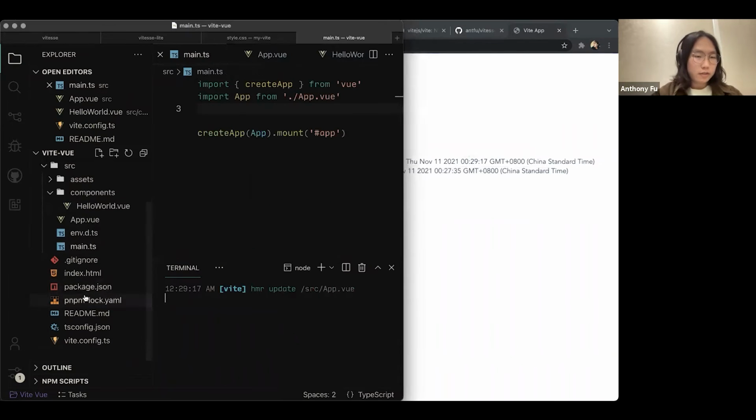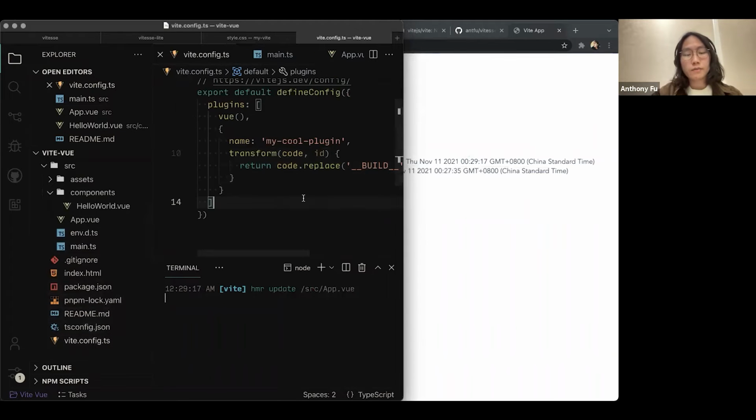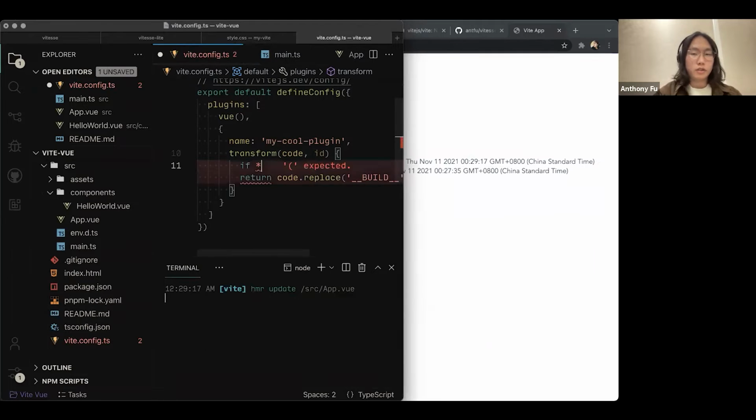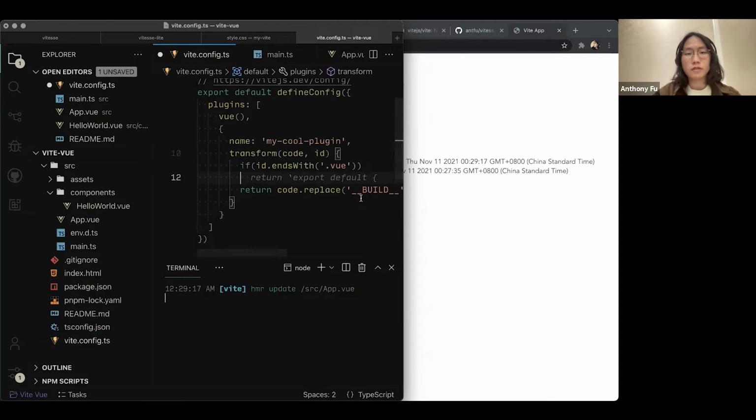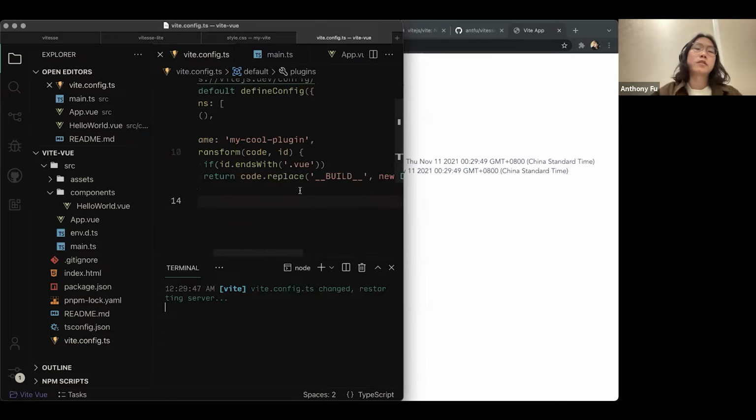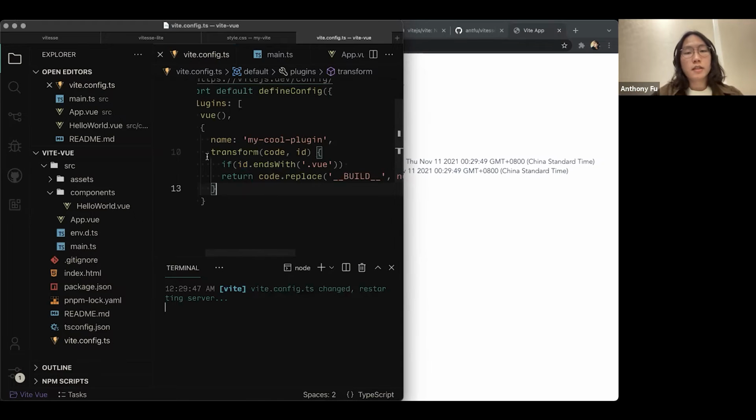So here in the plugin, there's the code as the first argument, and the second one is the ID of the module. You can do some checks like this. For example, I can say that if the ID ends with .vue, we do the replacement, but we don't affect other files. You can also check if it's under node_modules, or under specific constraints like you want.